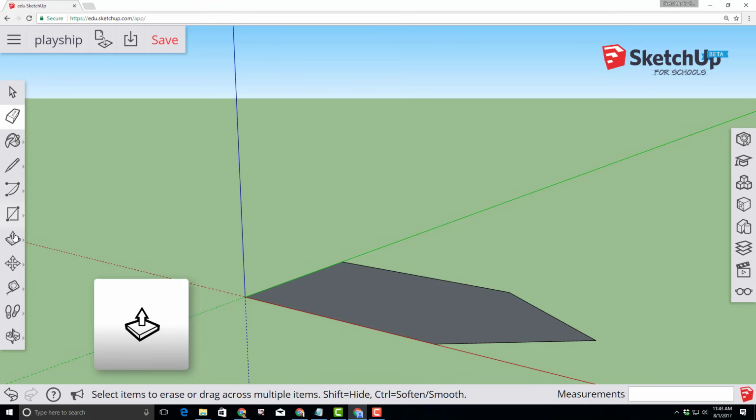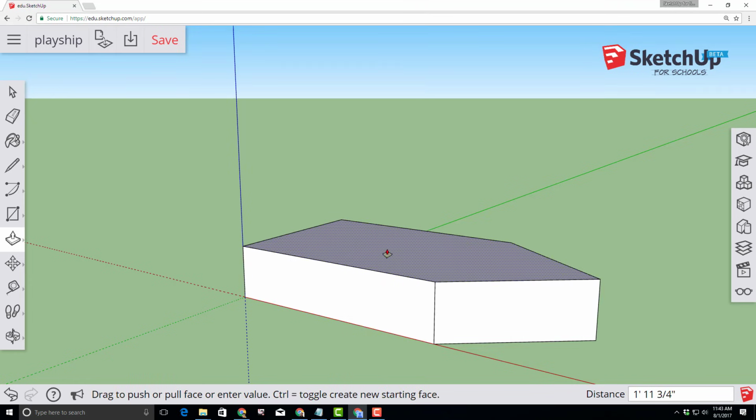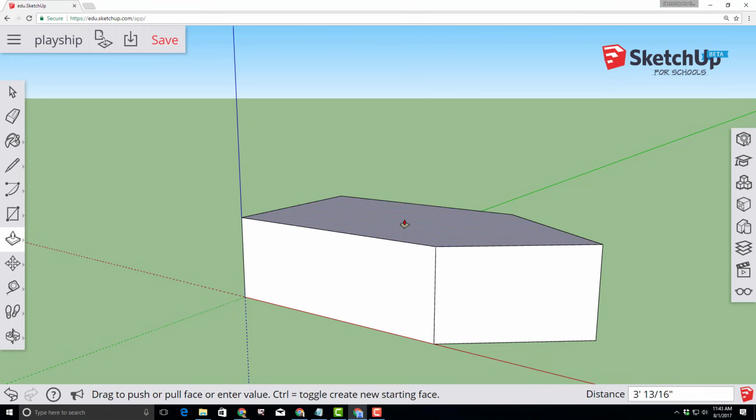Our next tool is the amazing push-pull tool. Click on the tool area and then choose it from our menu. Click the ship and release the mouse button so it's still adjustable. On the keyboard, type 1.5 with the foot symbol and press enter and it'll immediately snap to that exact height.